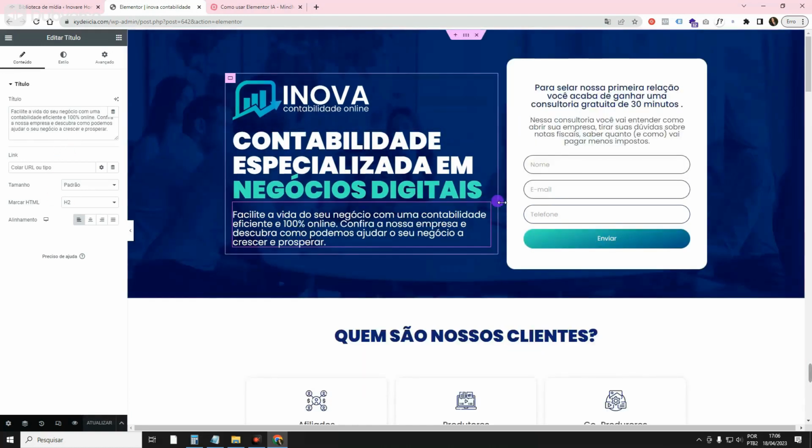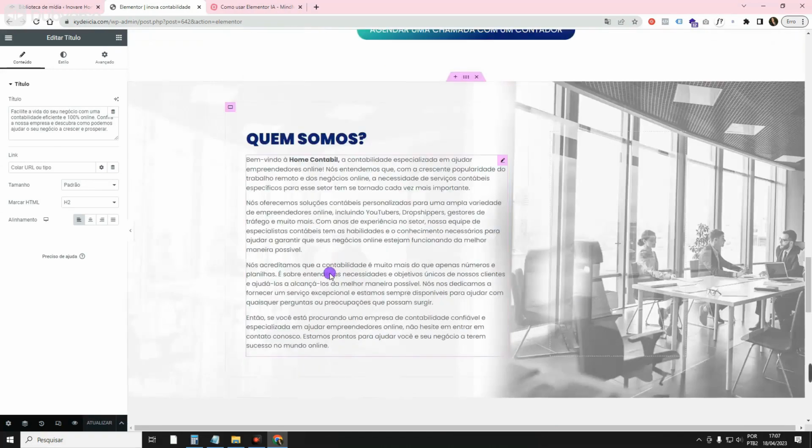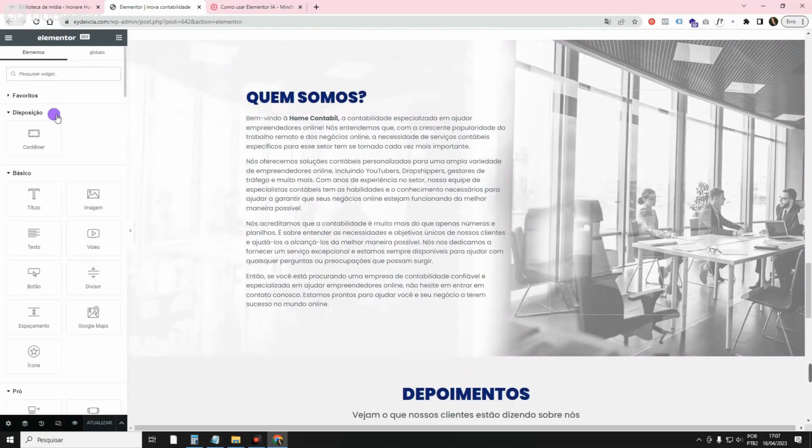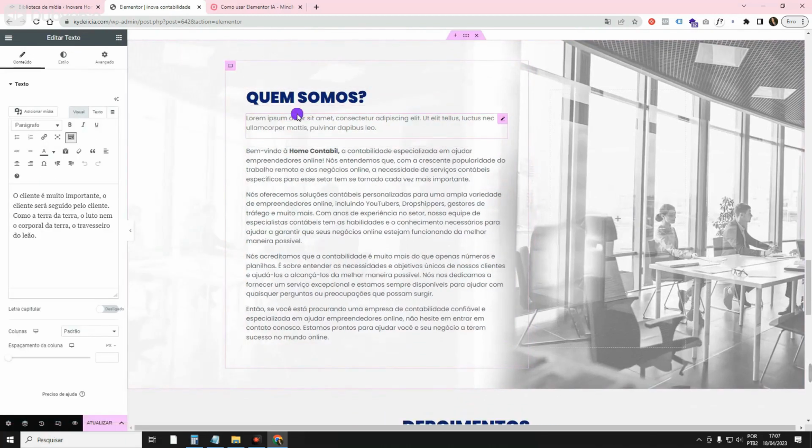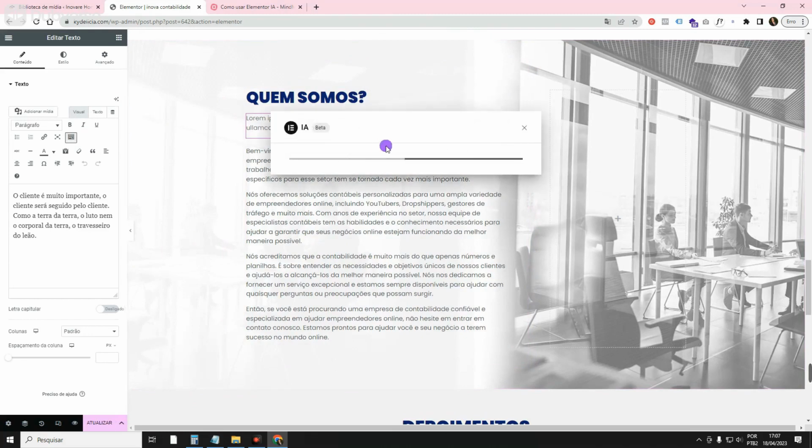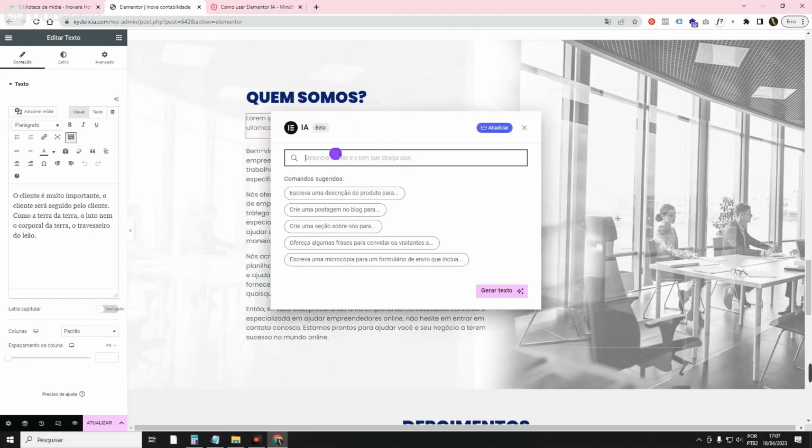You need the text to be able to rewrite. But if you put a new text widget, you can write from scratch too. For example, here in the part of who we are. If you were to ask it to write a text here about who we are, you can come here. I'm going to make a command here. I'm going to ask it to write a text about us for an accounting company.